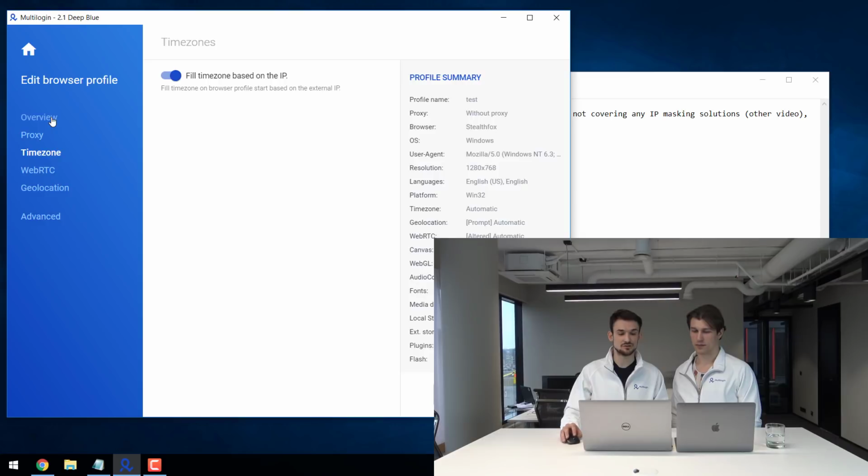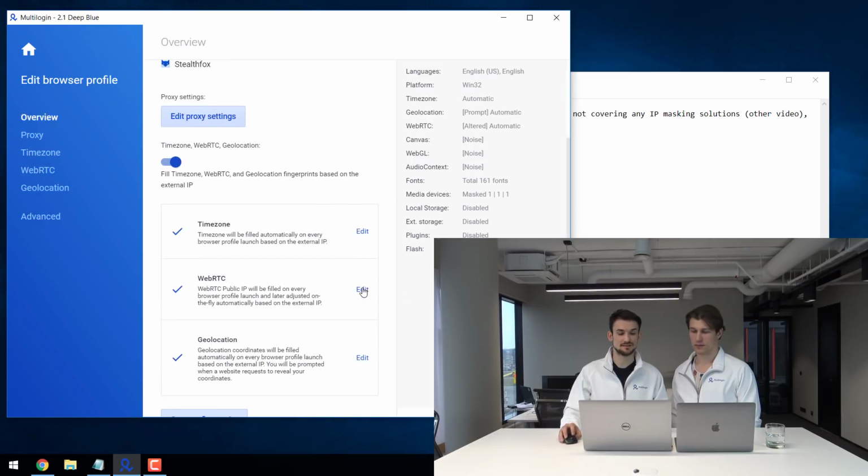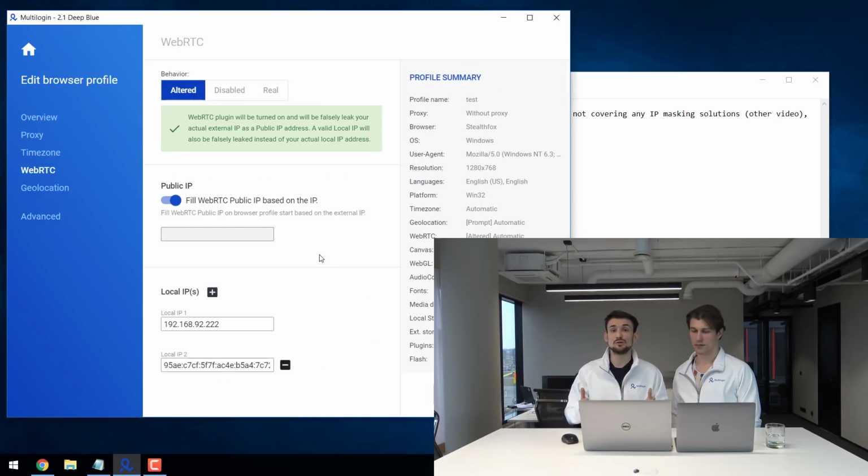Okay, let's go back to the overview section. The next thing is WebRTC. For those of you that don't know, WebRTC is a built-in plugin in the browser which can leak your public IP address, your local IP address, and information about your media devices. Now, this specific setting in WebRTC configures the IP leakage.